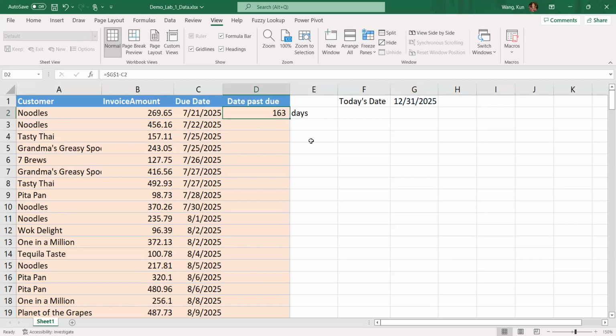So once I get 163, I want to copy the formula to all of the remaining rows. There are multiple ways we can do this. If you don't have many rows, you can just click on the first row, wait for the black cross to appear, and then drag down to the rows you want to perform the calculation.